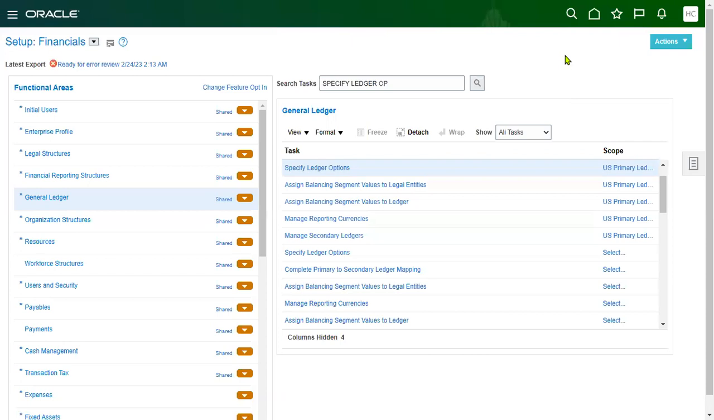What do we give in the security context? Primary ledger, sir. We need to give access to the primary ledger. Data access set is nothing but a primary ledger. Yes, sir. Can we assign multiple ledgers to the same user? Yes, sir. We can assign multiple ledgers.